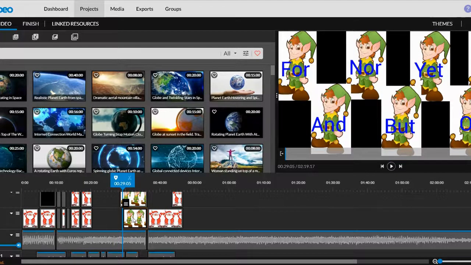That's another reason you are going to want to have a script when you begin working on the video, and you should have your students make one as well. These different icons here at the top are where you can find the visuals and audio for your video.